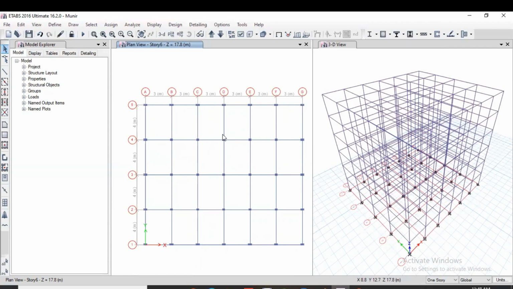I just checked your WhatsApp. First we have to draw this type of shape. Check your WhatsApp.